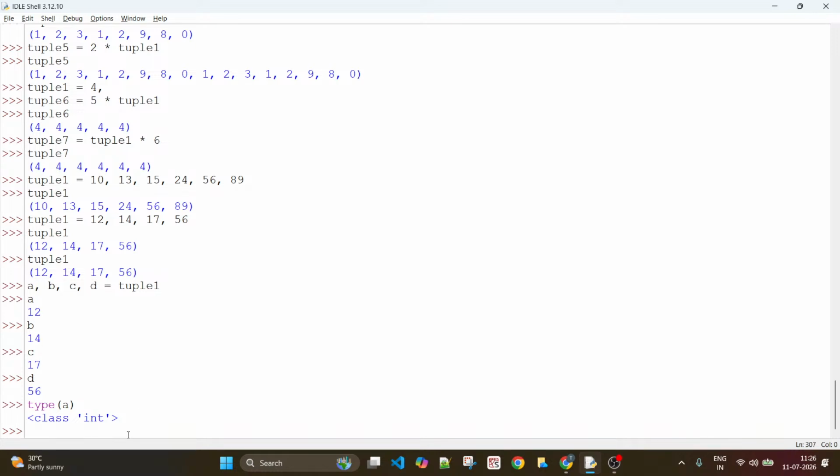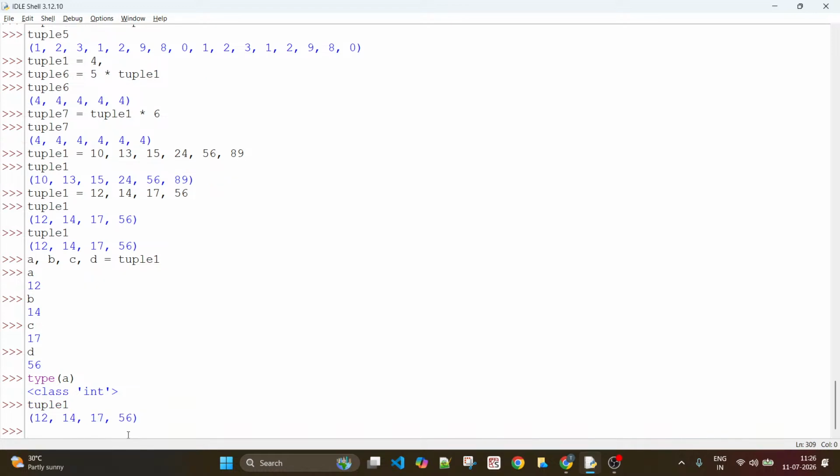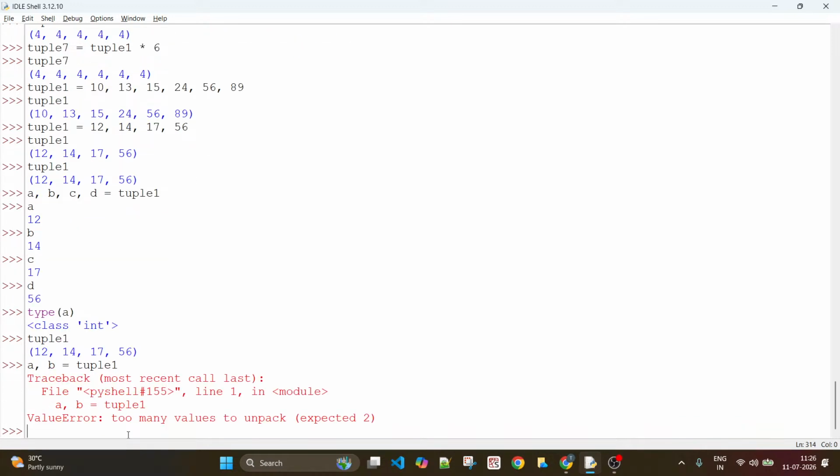So now, what is there in tuple one? These are the four elements. What if I just mention only two elements? You see, it's a value error. Too many values to unpack. That means this tuple has more values than the number of variables you mentioned on the left. This tuple has four elements, but you have given only two variables. So it's not possible for me to unpack is what it is saying. So in such situations, you'll get an error.